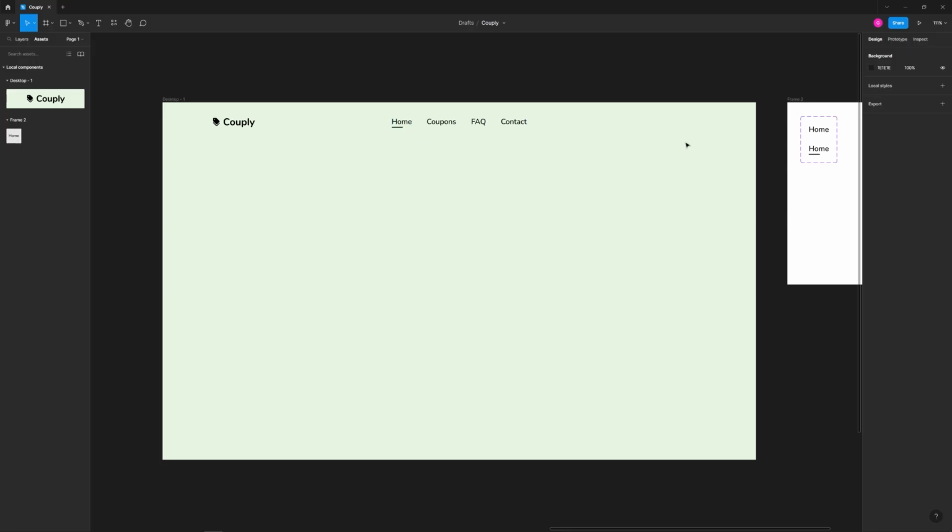Now we're going to go ahead and create another component, and it's going to be a call to action, which is just a fancy term of saying a button that you want people to click. And we're going to give it the name of Start Saving. So let's do that. Take your type tool, T on your keyboard, or just hit T up here.